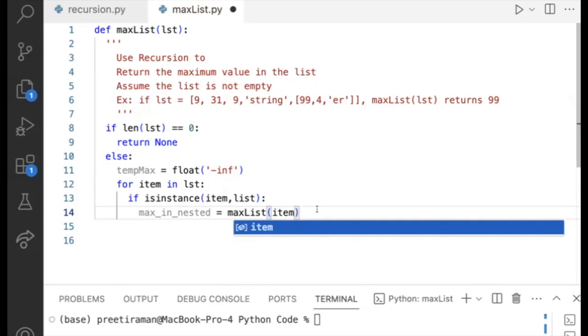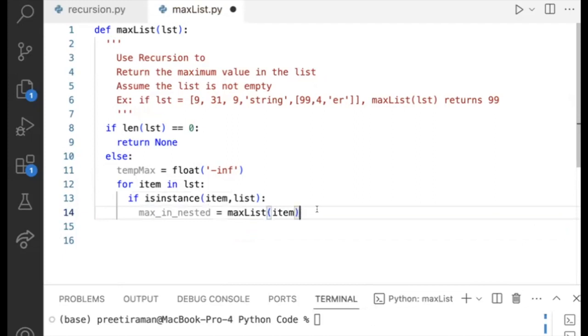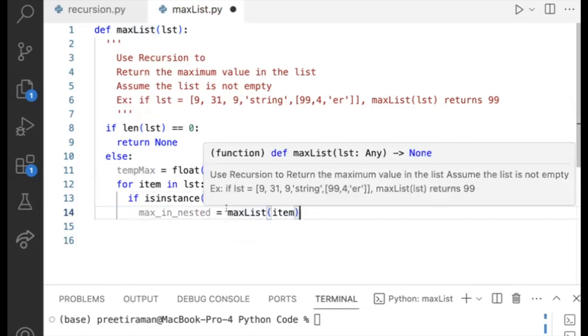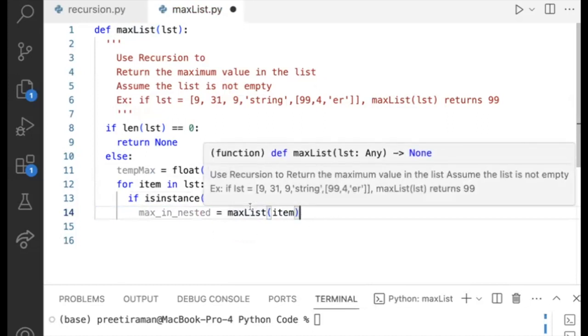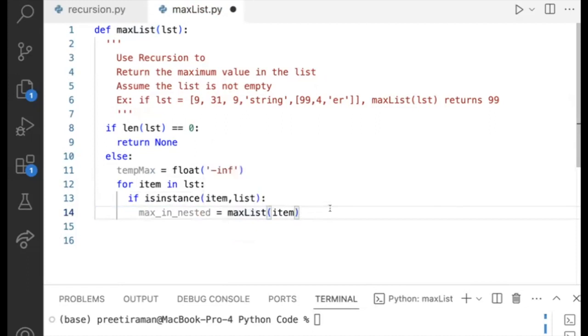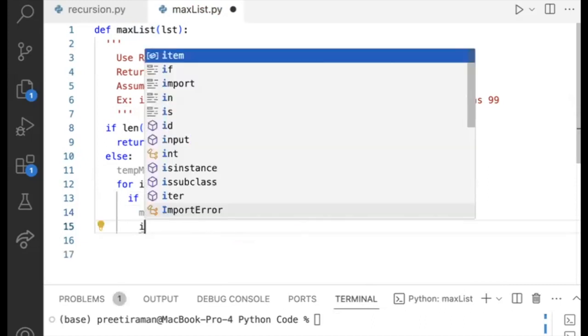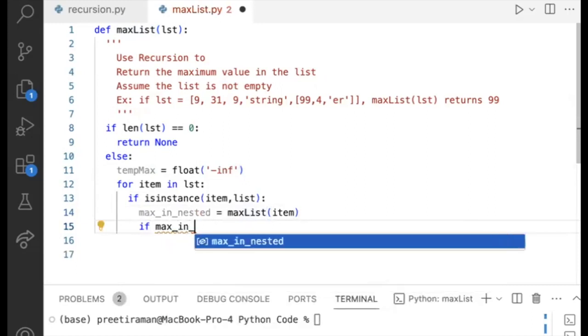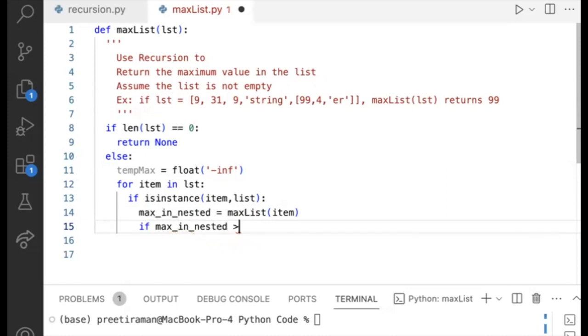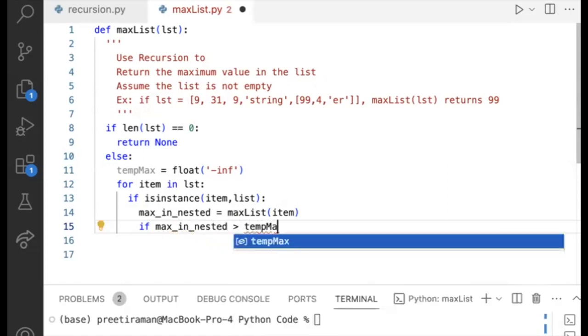So far, what we've done is we're trying to find if there is another list within this list. And if there is a list, we're going to find the maximum integer value in that list. So we're calling our nested recursive max list function on this new list. And we are going to now check if the max number that we do have right now from our nested list is greater than our temp max.